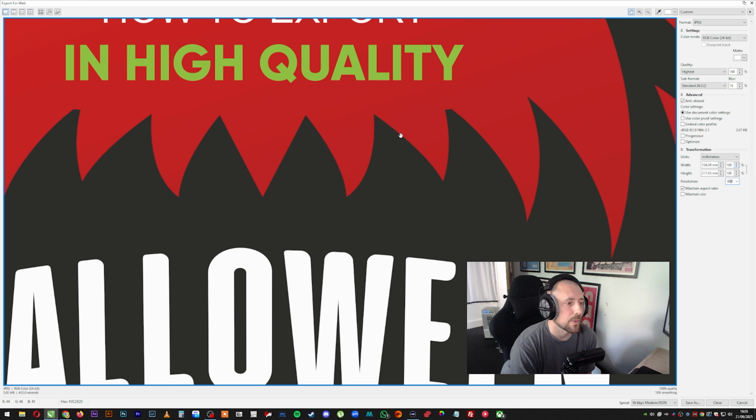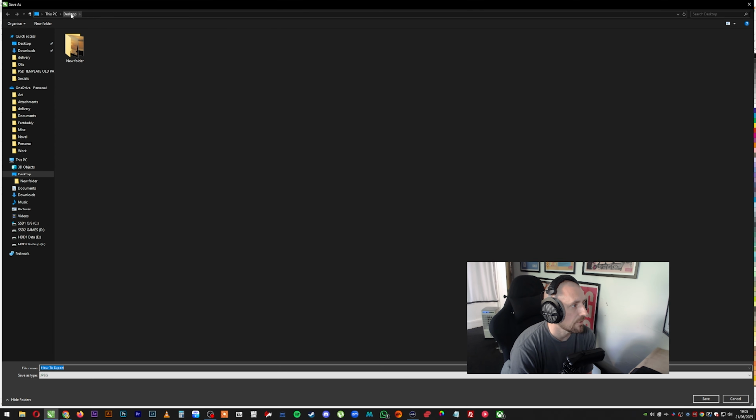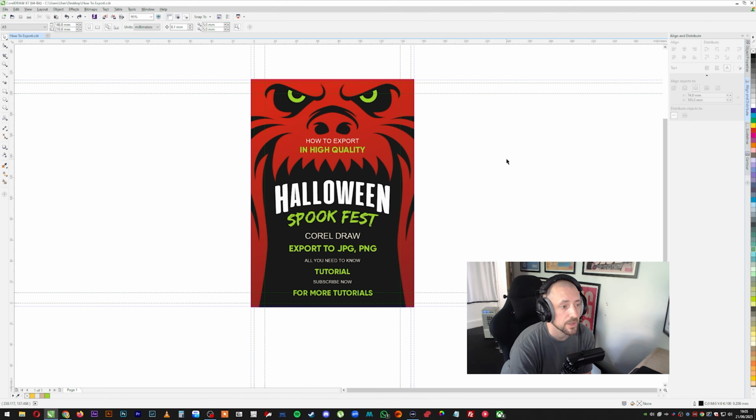There you go. That is how you export. I'm just going to press save. So bottom right hand corner, we're going to press save as, and then find where you put it, like desktop. How to export is my file name, JPEG, press save, done.